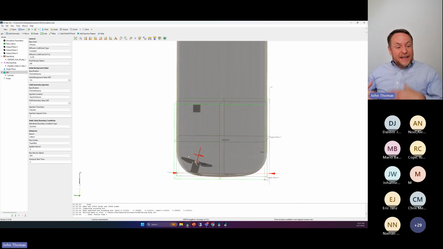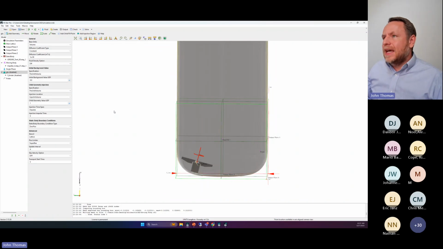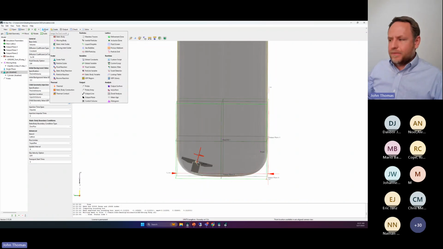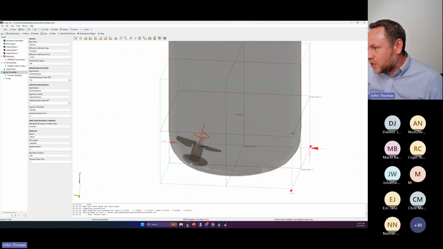Okay, let's start adding more. Let's make this a multi-phase simulation. I'm going to disable this glucose here because I don't need it anymore, and I'm going to add in some gas bubbles. And I saw a question, Chalakarn, about gas bubbles coming in through the microsparger down here.